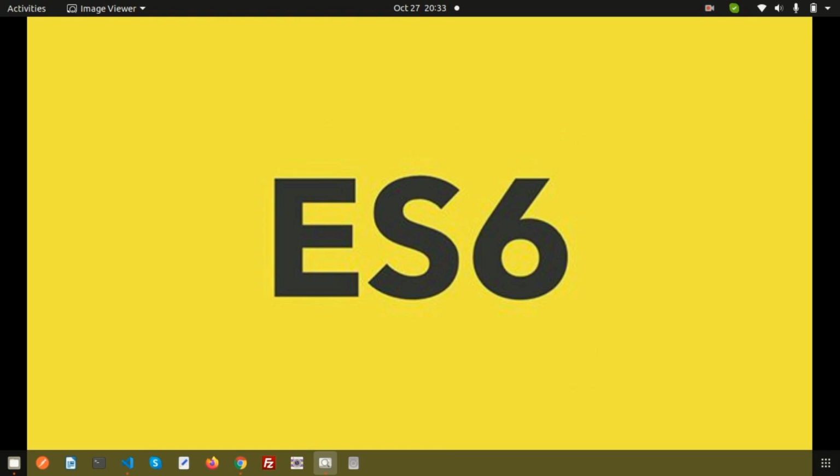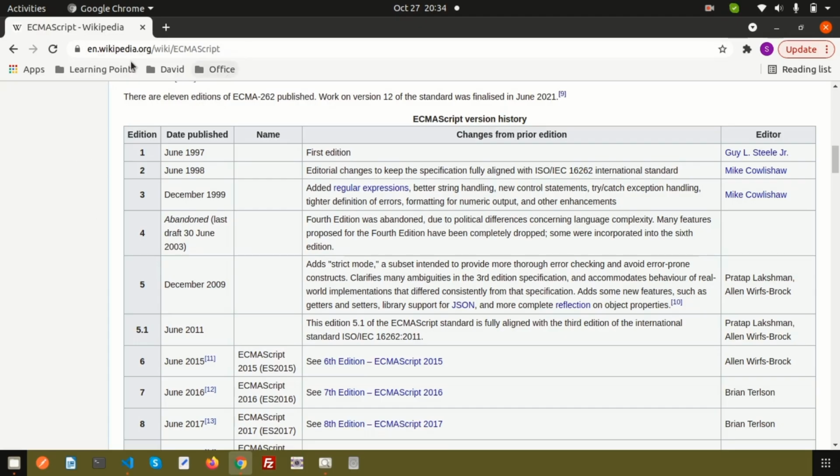To know about these things, we need to go back a few decades. We need to go to 1997, when the first EcmaScript was released. This is the Wikipedia page of EcmaScript and its version history. But before that, why was EcmaScript created?